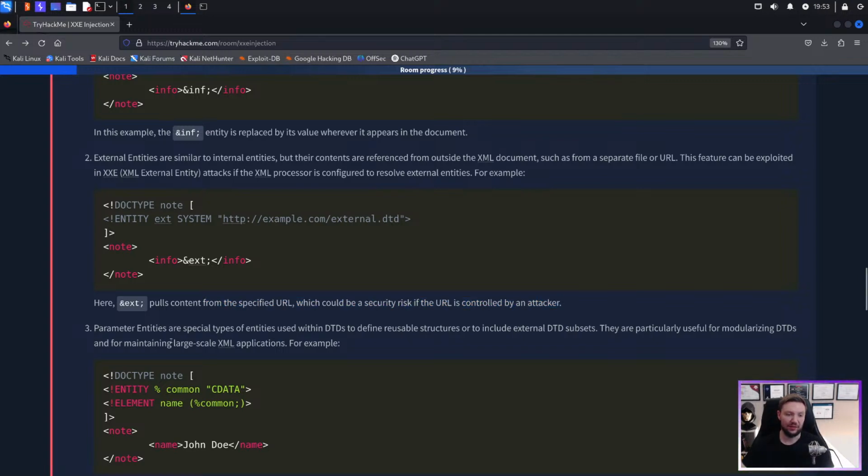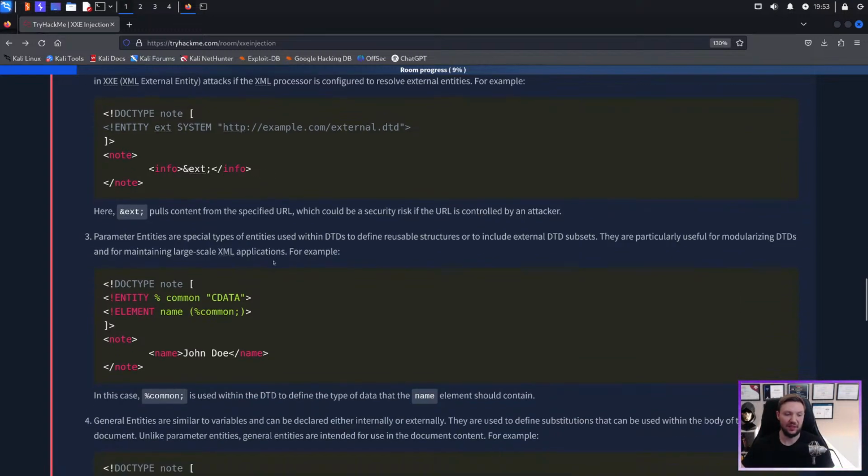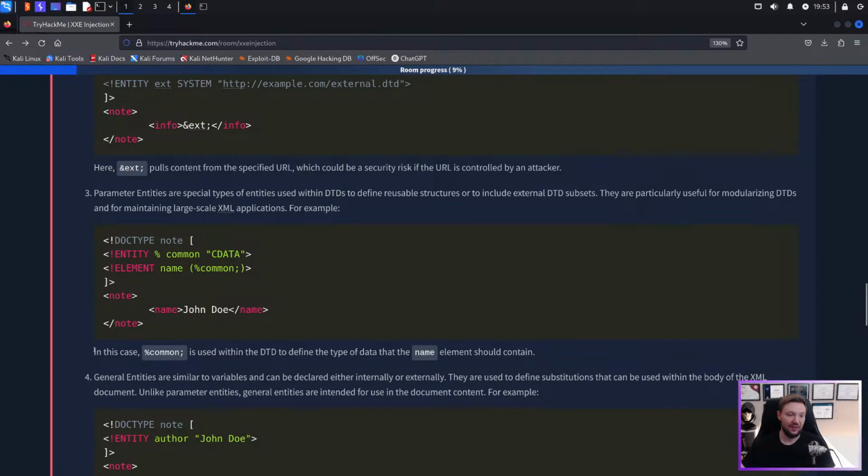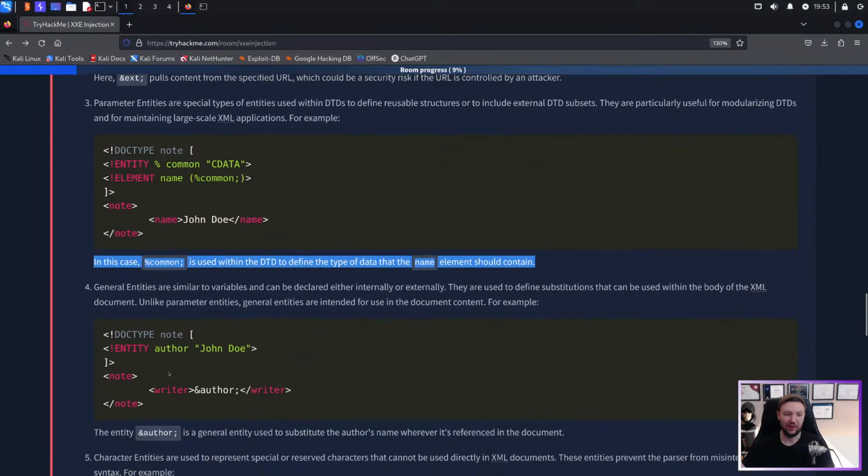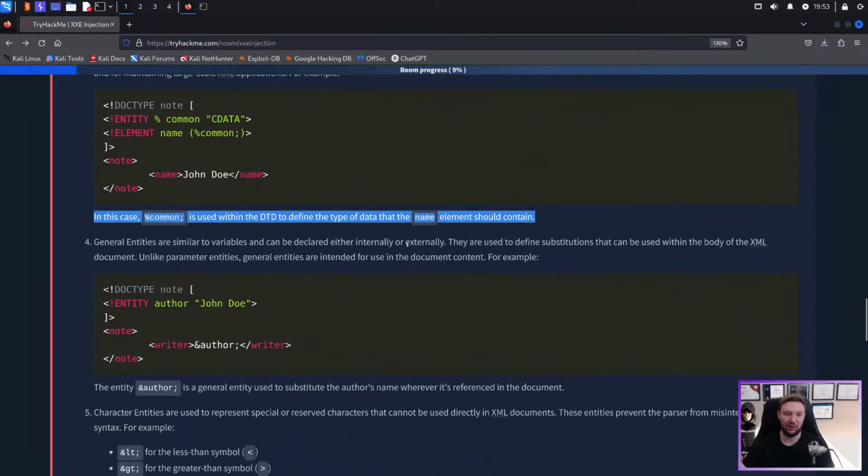Parameter entities are special types of entities used within DTDs to define reusable structures or to include external DTD subsets. They are particularly useful for modularizing DTDs and for maintaining large-scale XML applications. For example, in this case, %common is used within a DTD to define the type of data that the name element should contain.